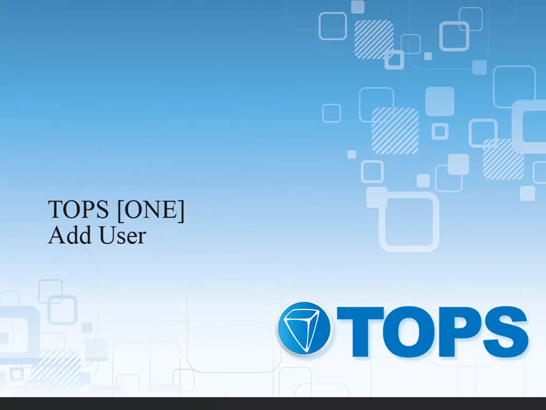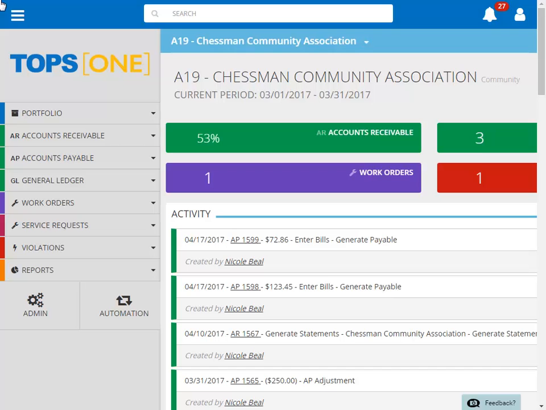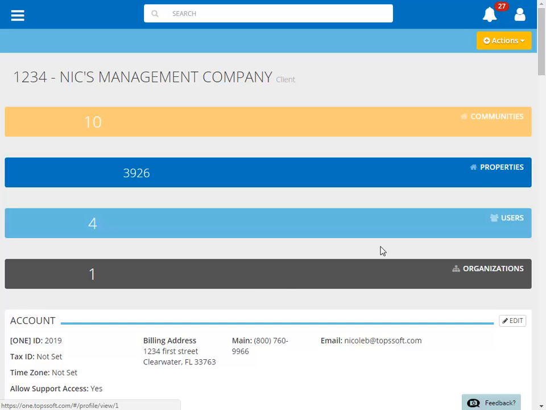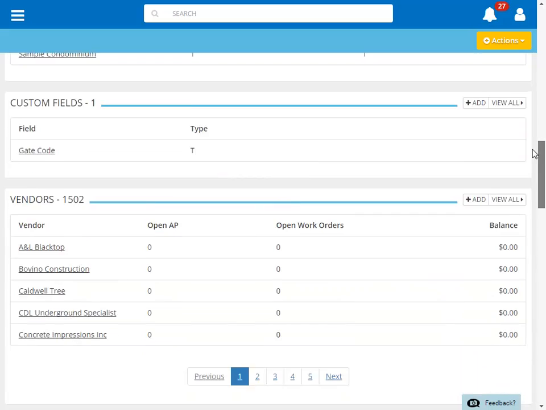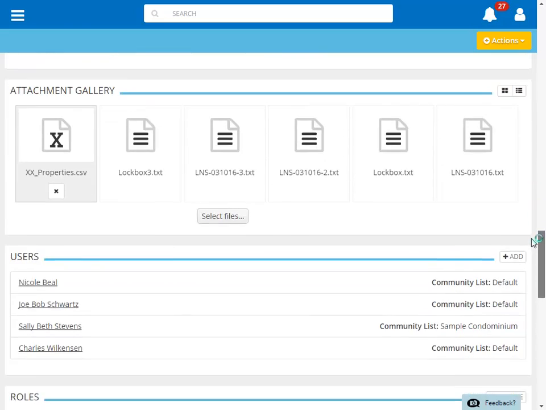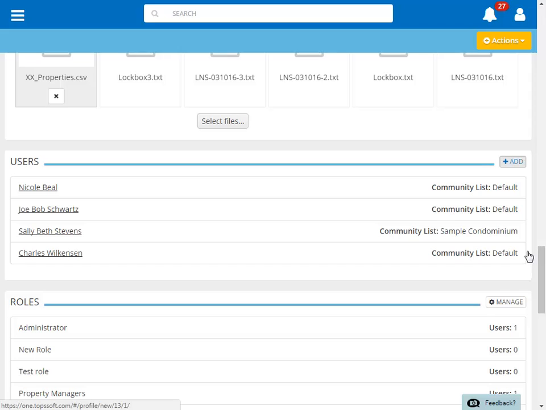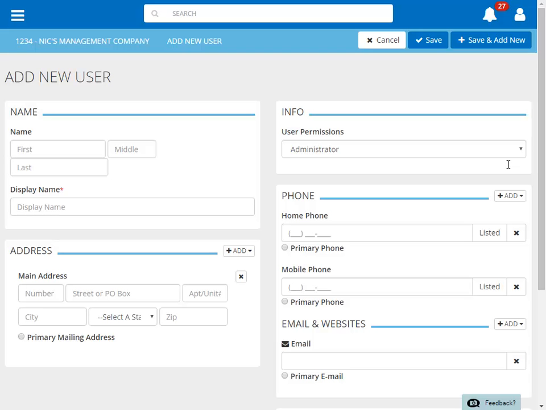Tops 1. Add user. To add a new user, we begin by clicking on Admin on the menu and then scrolling down to the Users section. Click the Add button in the Users section to begin entering the new user's information.